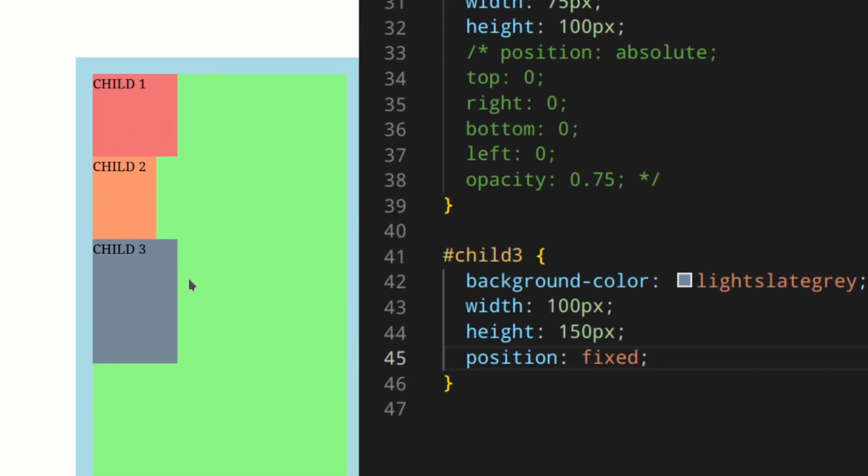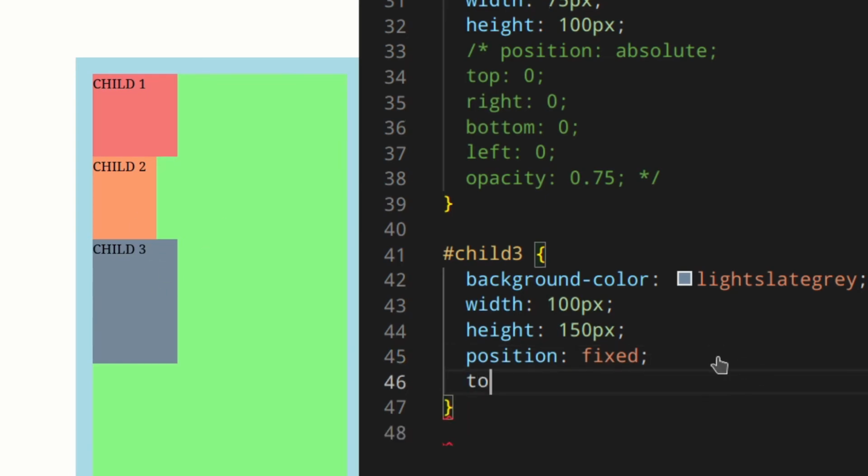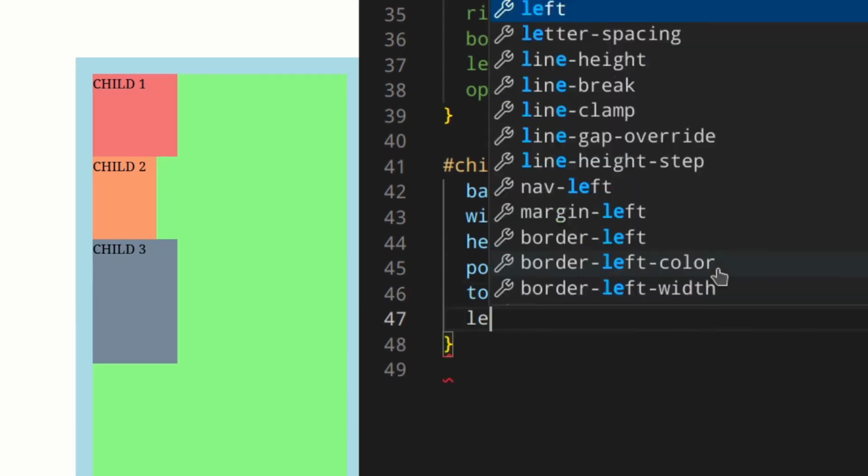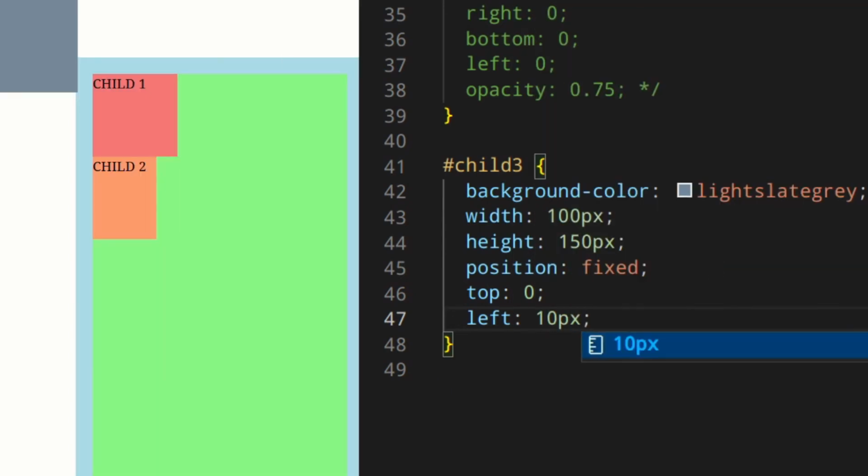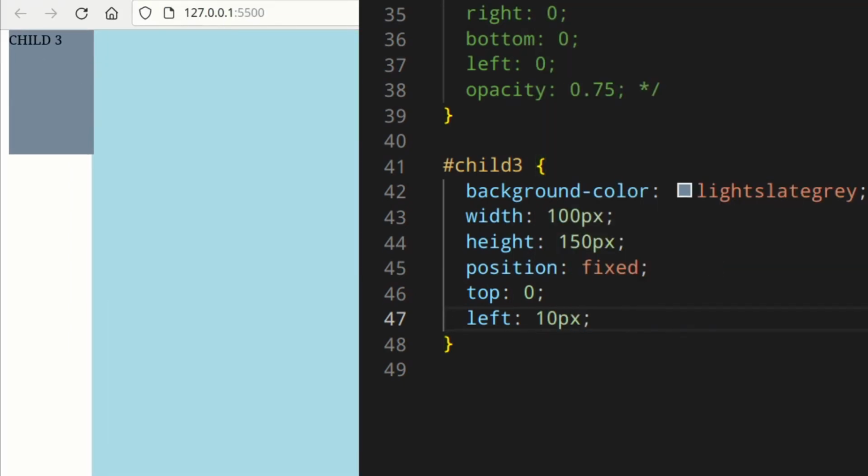Even though all the other things are moving up and down, this removes the element from the content flow as well, and it uses the viewport as reference. So if I were to do something like top 0 and left 10 pixels, I would have something like that, that stays there. So this could be really, really useful.